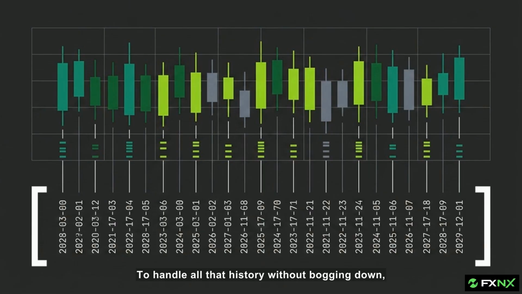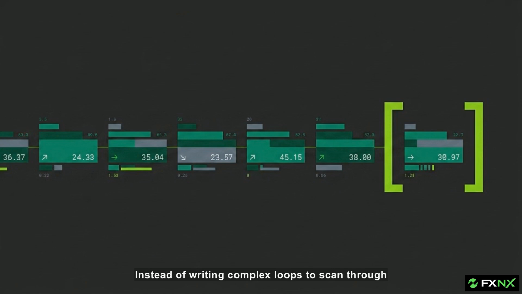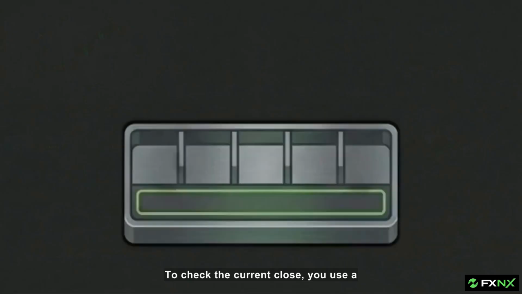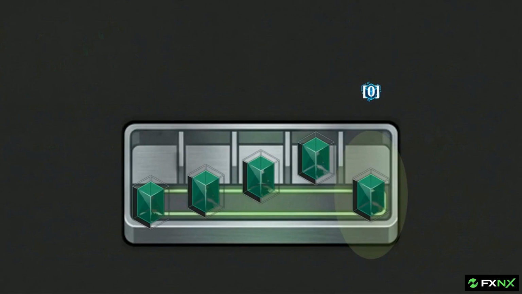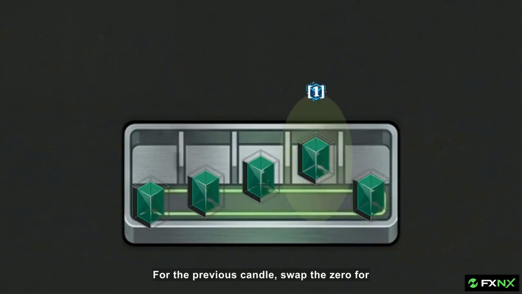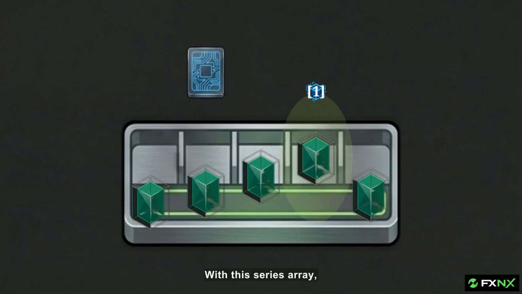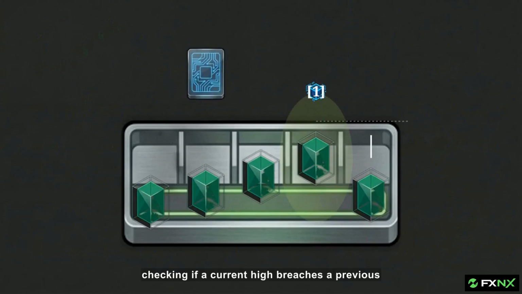To handle all that history without bogging down, Pine uses a concept called series data. Instead of writing complex loops to scan through old prices, Pine treats data points like the closing price as a built-in historical list. To check the current close, you use a bracketed 0. For the previous candle, swap the 0 for a 1. With this series array, checking if a current high breaches a previous high is a simple one-line command.